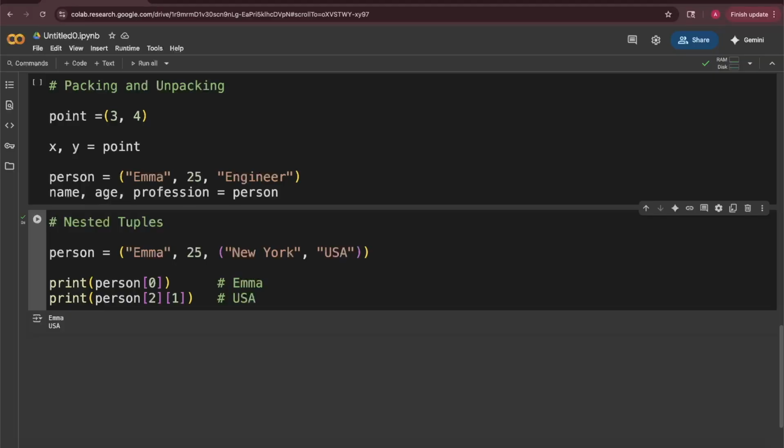So now you may wonder why use tuples if lists are more flexible. The answer is tuples are safer when you want data that should not change. For example, coordinates on a map or months of the year. This should not be accidentally modified. Tuples give you that guarantee.